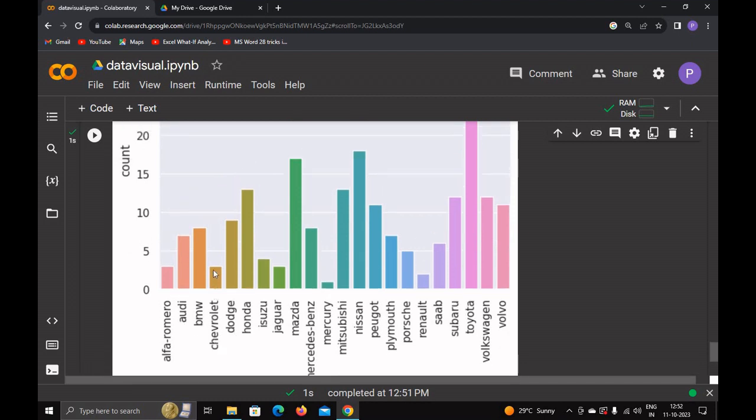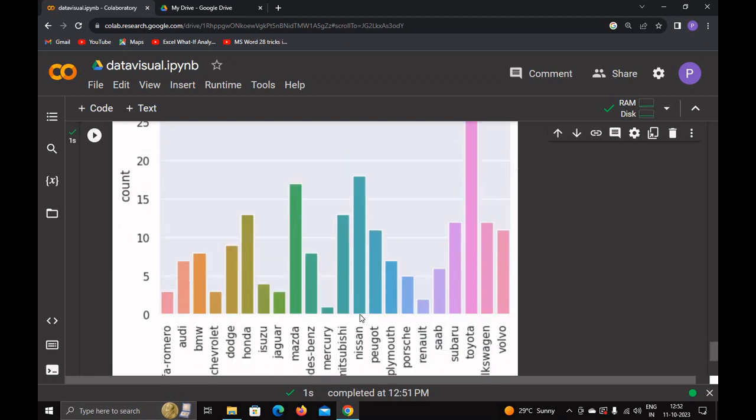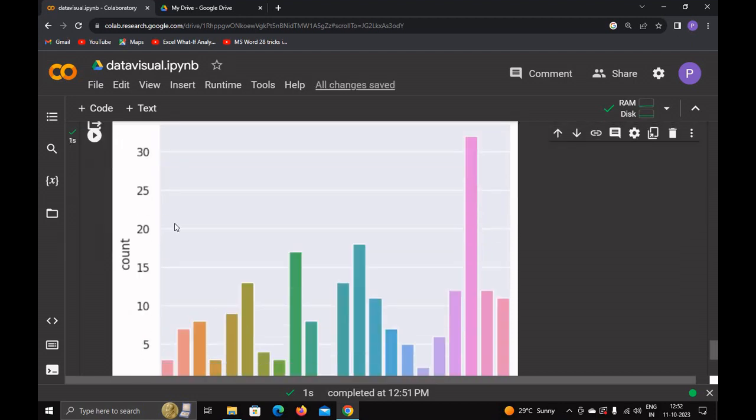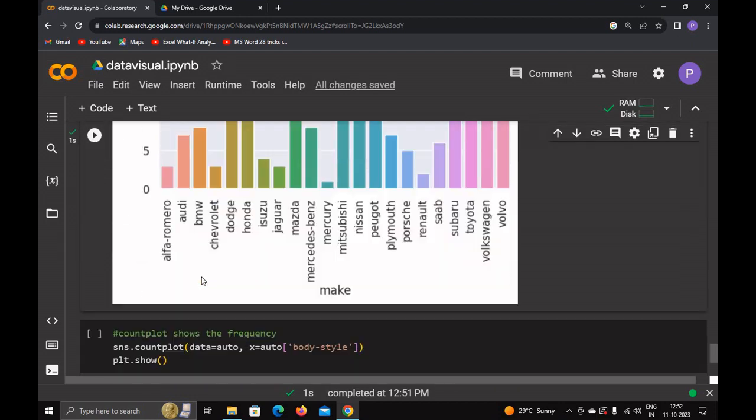For example, for Chevrolet, and for Audi it is providing me the number of counts. So you can easily analyze the data. So count plot is very helpful if you want to show the frequency for your data variables.